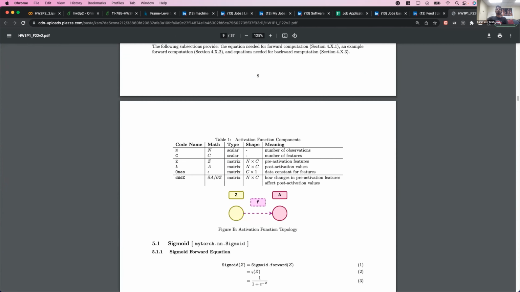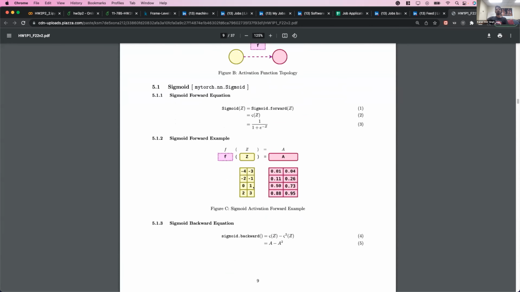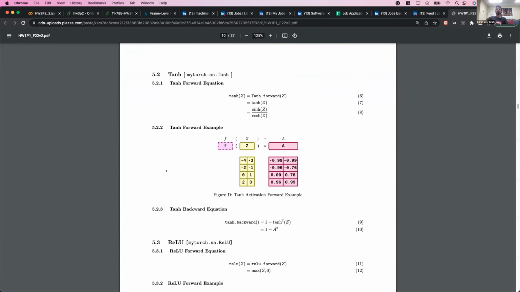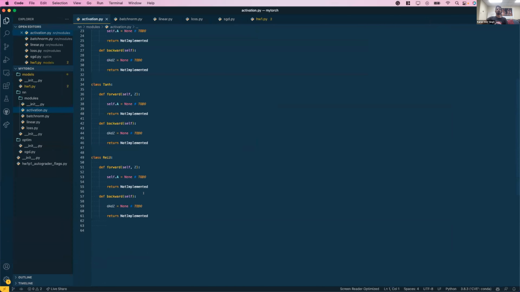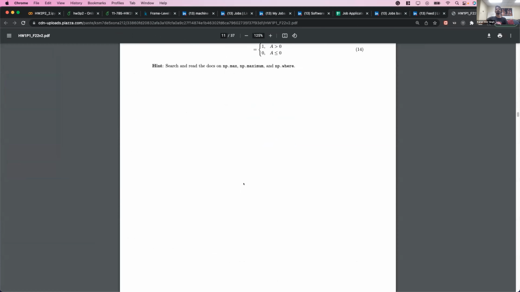All the shapes and dimensions are given here, all the variable names and what they mean, the math notations, everything is given here in tables. You can read them and use them to debug your code. Even small tiny examples that are easy to work out by hand are given here, so you can go through them, and it should make your life a lot easier. Same goes for the tanh and the ReLU as well. You can just look at the handout and it'll tell you what to code.